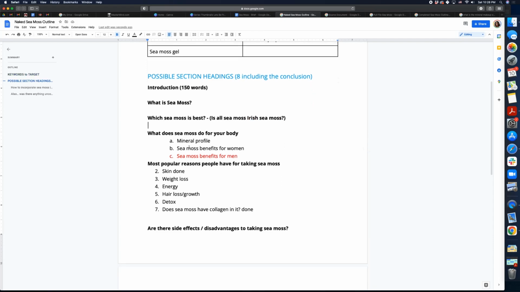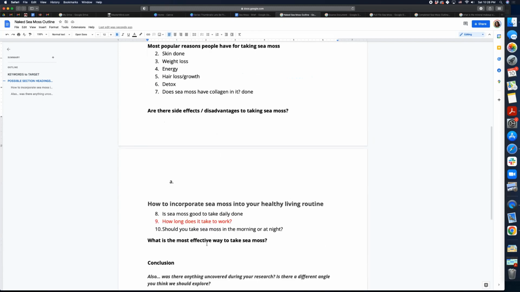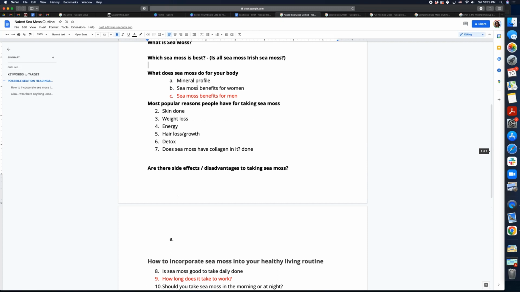What does CMOS do for your body? Most popular reasons people have for taking CMOS. What are the side effects and how to incorporate it into your healthy living routine, right? So all of these little bullet points or touch points that we're going to touch on actually came from the Google search results when we were doing a search for CMOS.